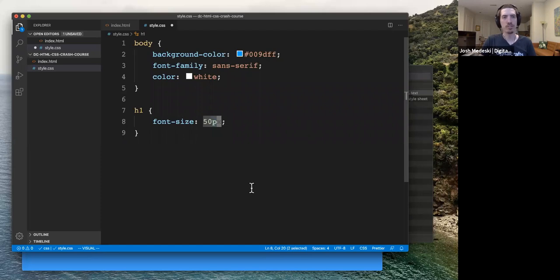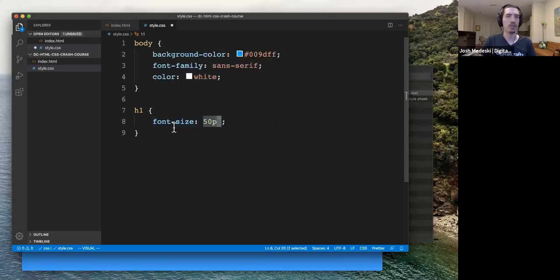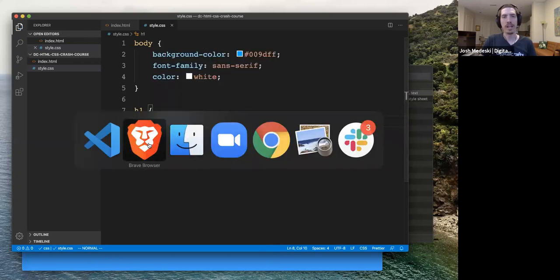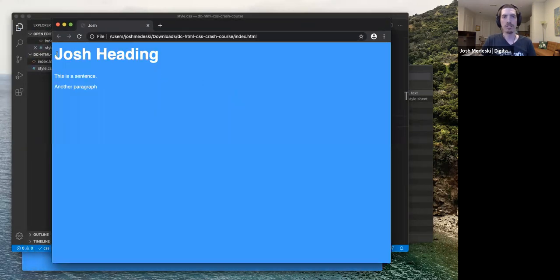Pixels are a very common value we use on the web, right? Our computer screen is made up of pixels. And so in the case of the font size, it indicates the desired height. So I want the header font to be 50 pixels tall. That's what that means. So if I do that, you'll see that the font gets bigger. So that's cool, bigger than it was before.